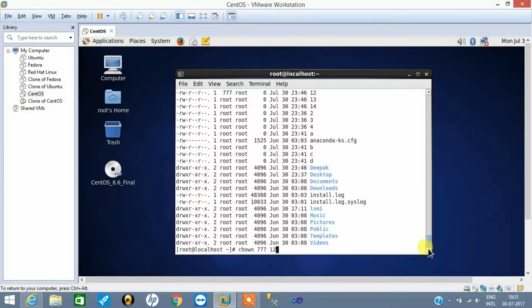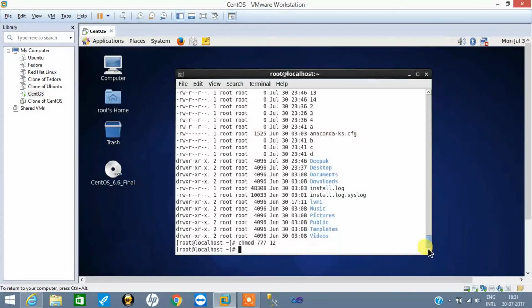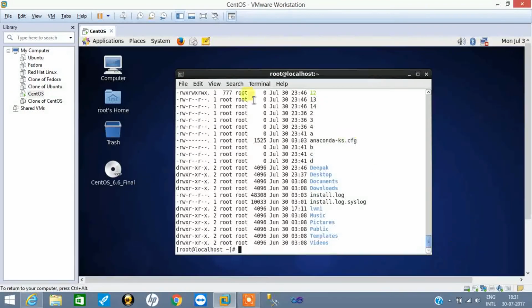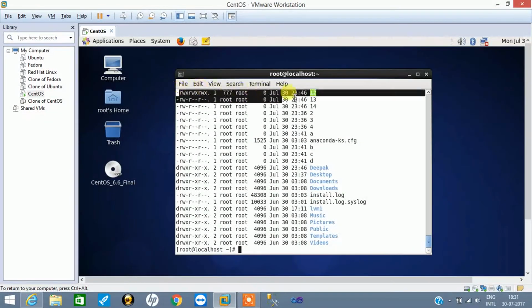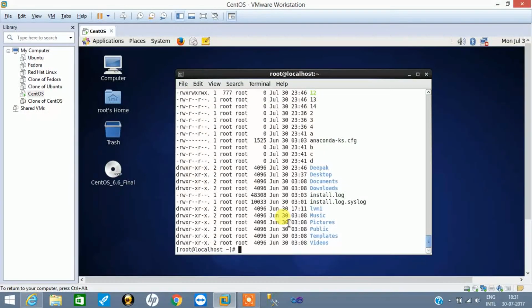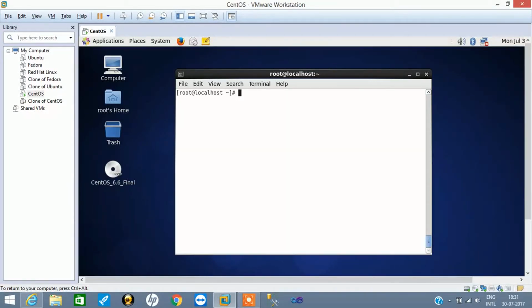Sorry, I am unable to see what I have done. Sorry, I have just given the wrong command on this chmod. This is a command to change the permission of that particular file. So now we can see here I have got the read, write, execute, all the permissions on 12. So this is a command to change the permission of that particular file.